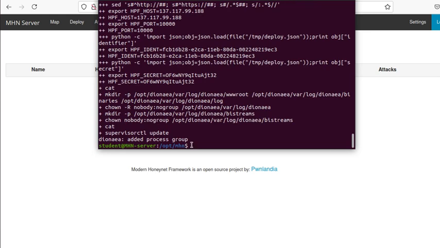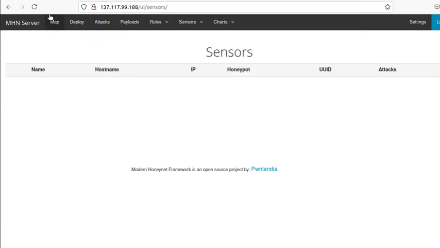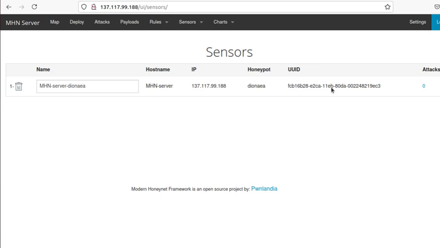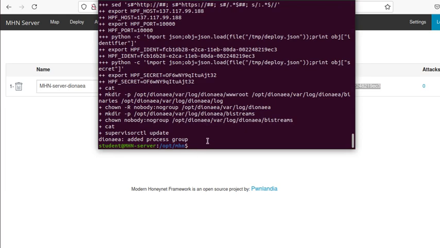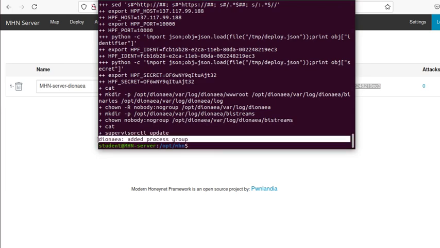So if I now come over here and refresh this, there we go. So you have that sensor, and it will tell you what the sensor is. I'm on the sensors page right now. It's going to tell you the IP where your sensor is deployed. It will create a unique identifier, and it will tell you if there's any attack that it has registered or not. Okay, so go back over here, and it just says that Dionaea added process group.